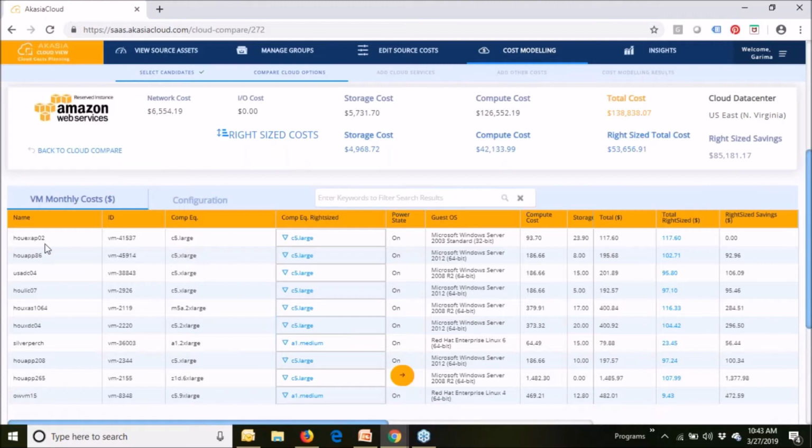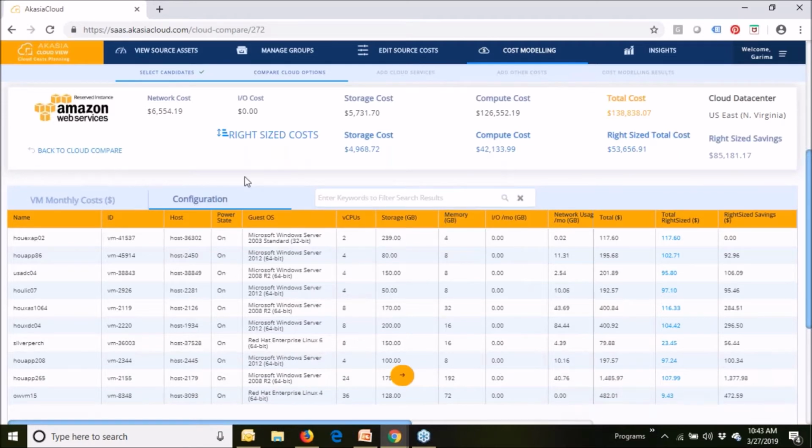So we picked C5 large because this appeared to be compute intensive. We picked M5 here because this was memory intensive. This appeared to be general purpose, so we picked A1. And the other interesting thing to note here is that we give you two lists. This is for as-is, and this is for right size. And here are your right size savings.